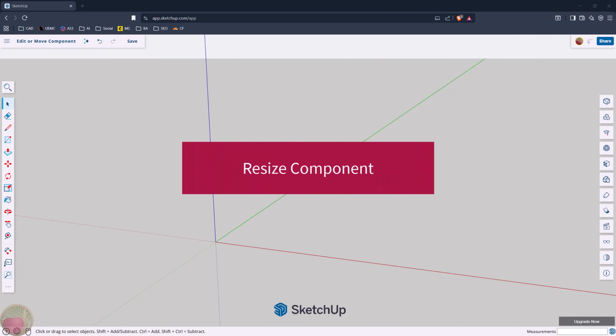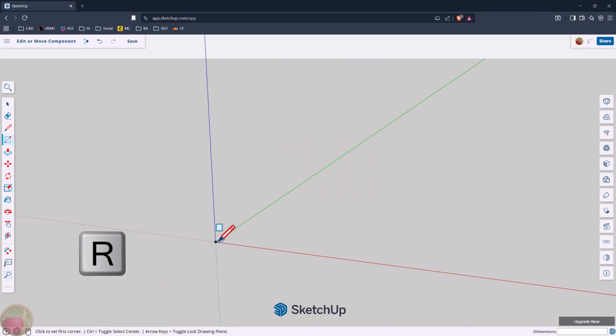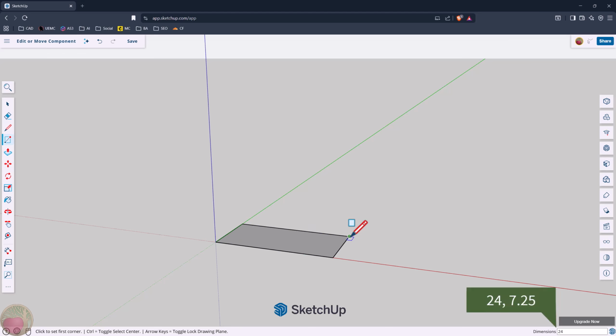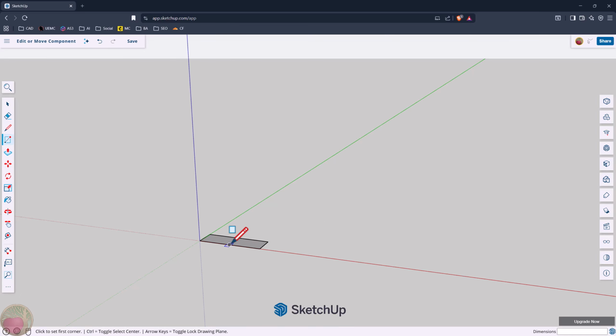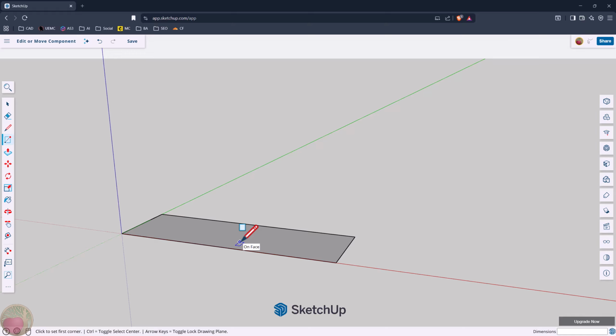First, let's have a look at how to resize a single board that you've made into a component. So hit R on your keyboard for the rectangle tool. Click and drag that out a bit. Let's just do a common board of 24 inches and 7.25 width. Let's zoom into that. Let's give it some height.